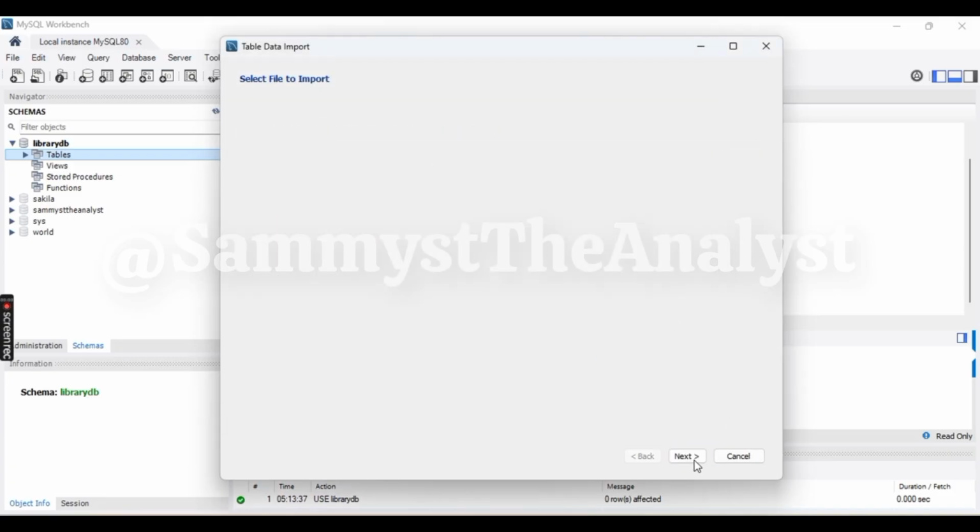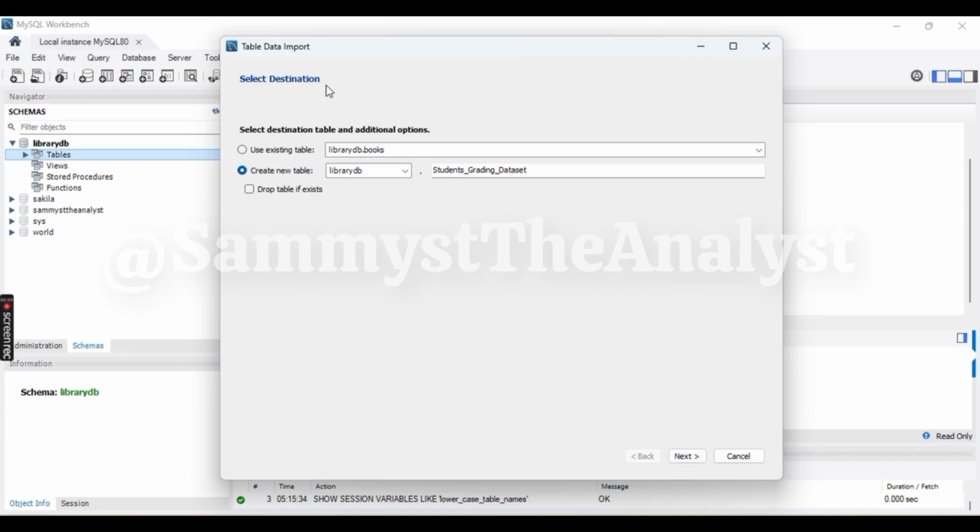Right, then we click on next. So in this select destination, there are 2 options here. You use existing option or you create new table. Now if I select use existing option, what I'm trying to say is I want the system to replace whatever table that is here, the existing table, with the new table.